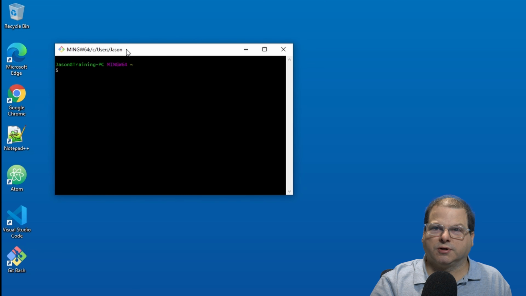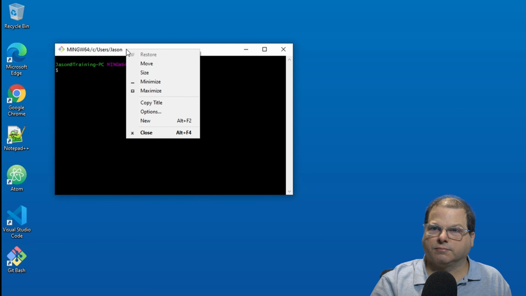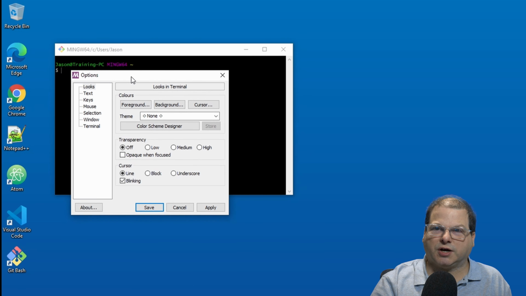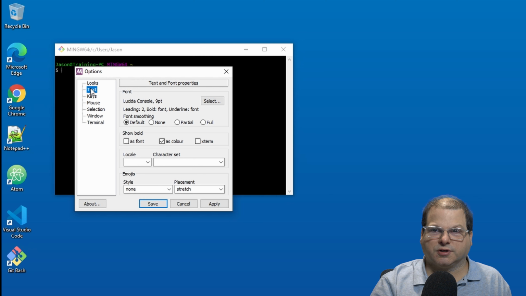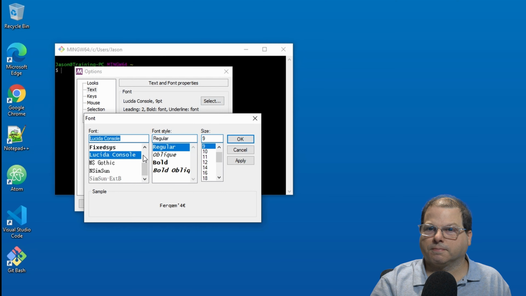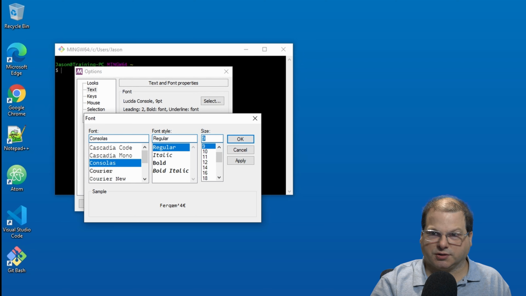With Git Bash open, you can right-click anywhere on the Windows title bar. Then go to Options on the pop-up menu. That brings up our Options dialog for Git Bash. Let's start with text. Once on the text page, go under Font, and then click Select. I want to use a slightly different font, so let's go up here and find Consolas. Then let's increase the size of the font to size 30.